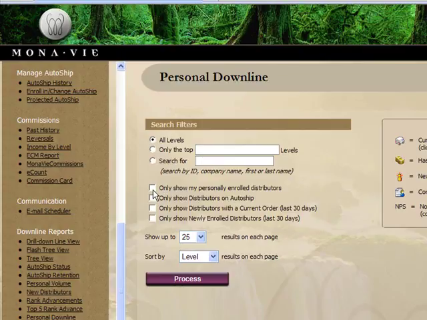You can also customize the report to show only your personally enrolled distributors, show only your distributors on auto ship, show only your distributors with a current order within the last 30 days, or finally to show only newly enrolled distributors. You can customize the report to show up to 25 results on each page, 50, 75, 100, or all the distributors. You can also sort the report by level, rank, distributor ID, leg, and name. For this particular report, we'll do all levels, we'll show up to 25 results on each page, and we'll sort by levels.